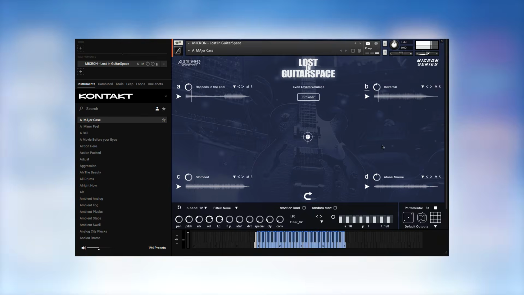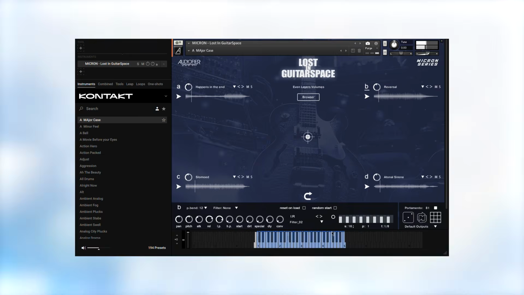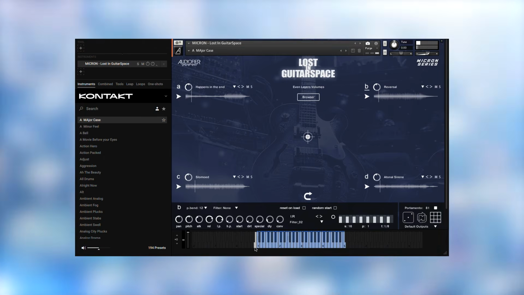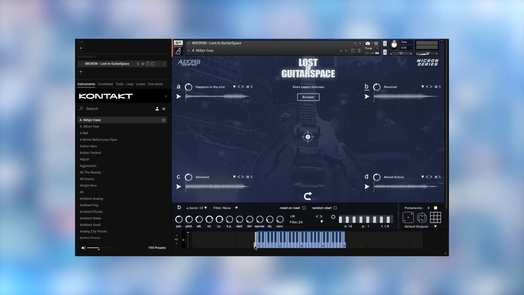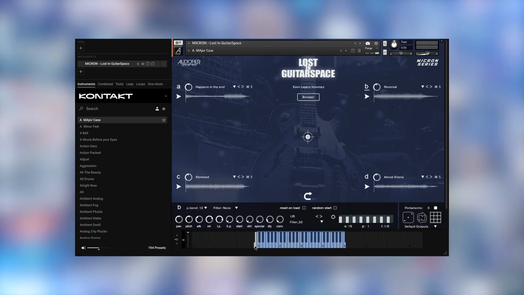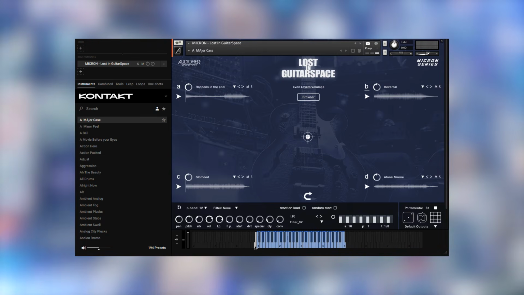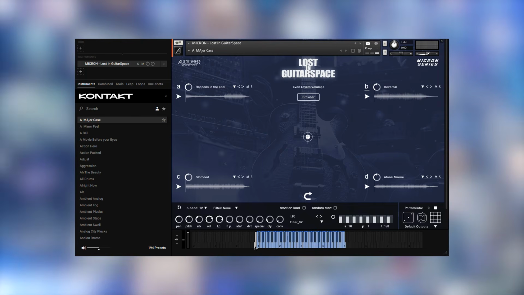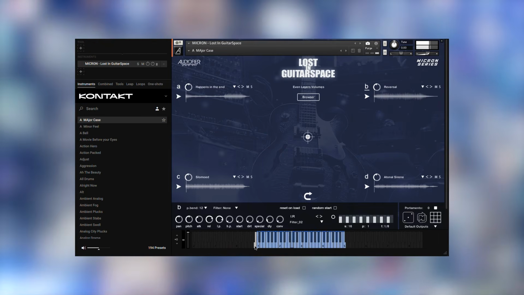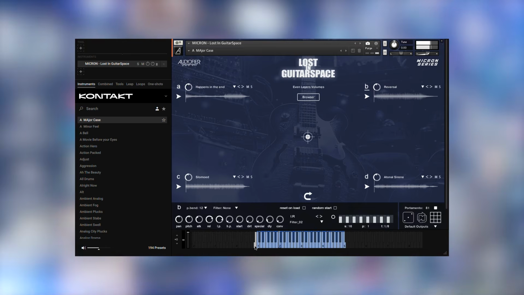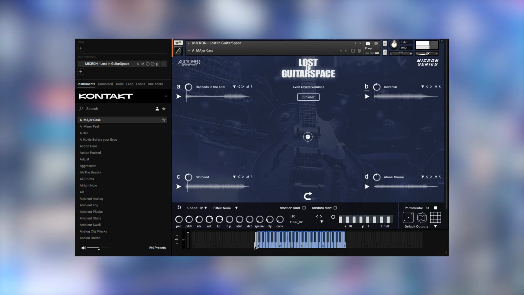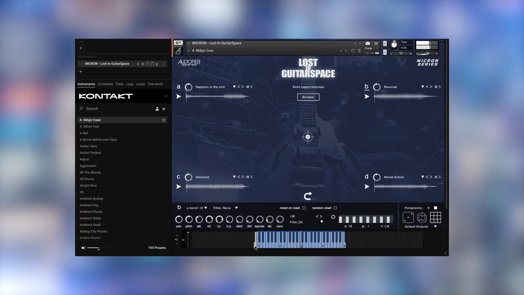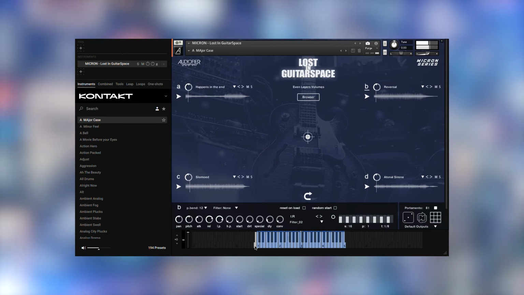And I can switch on and off on the fly this portamento effect by clicking on this key switch over here, which I believe is B0. So I can do a few notes and then activate it and then quit it and then activate it again.